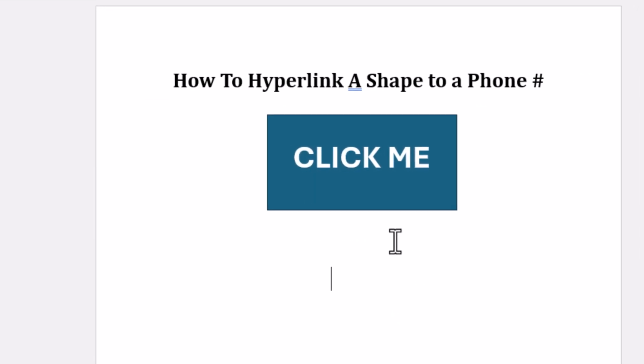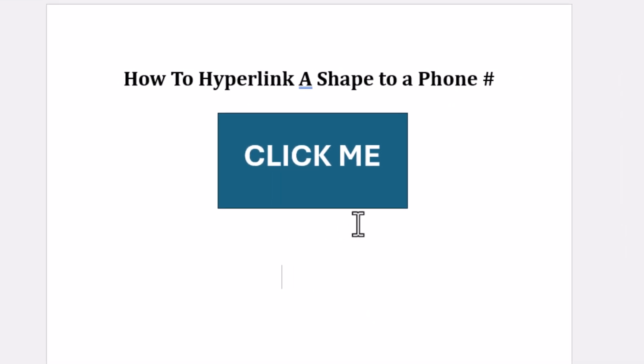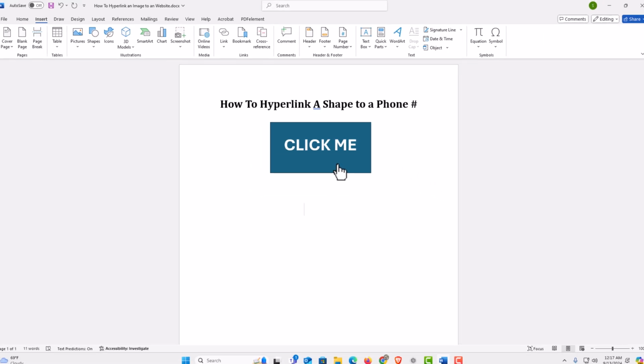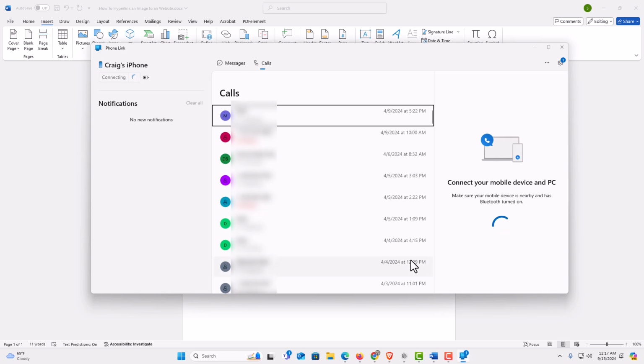Now if I place my mouse cursor over that shape there, you can see it says it's hyperlinked to that telephone number right there. And to test it, you hold down the Control key and click on the shape. Left click on the shape while holding down the Control key. It opens up my phone app.